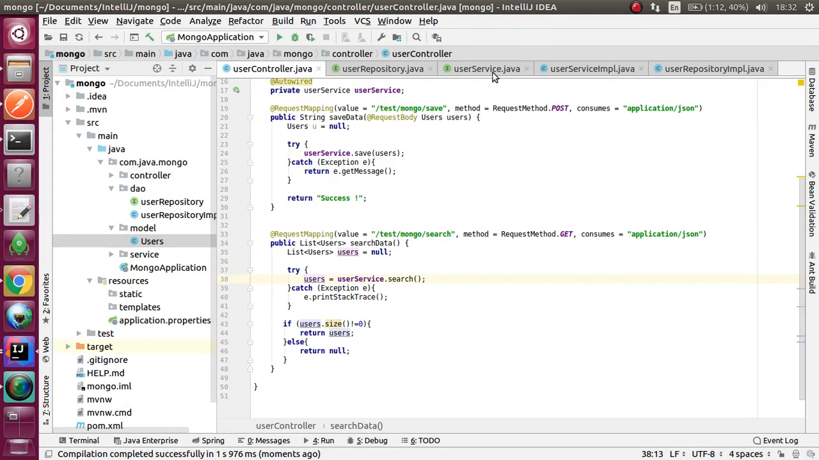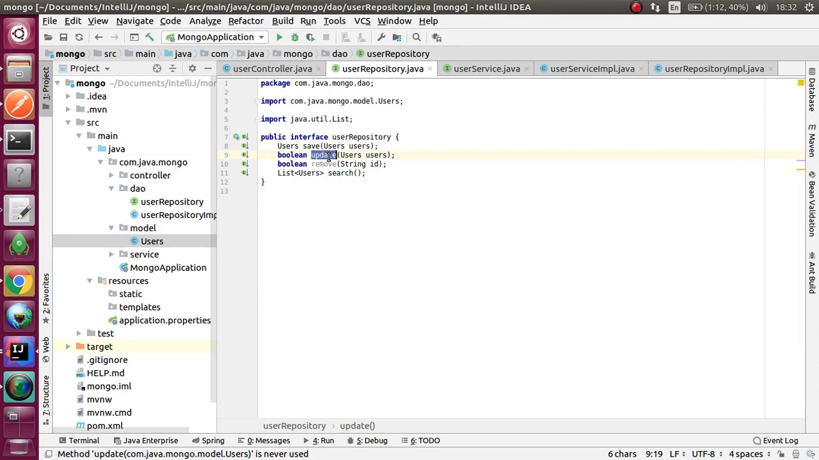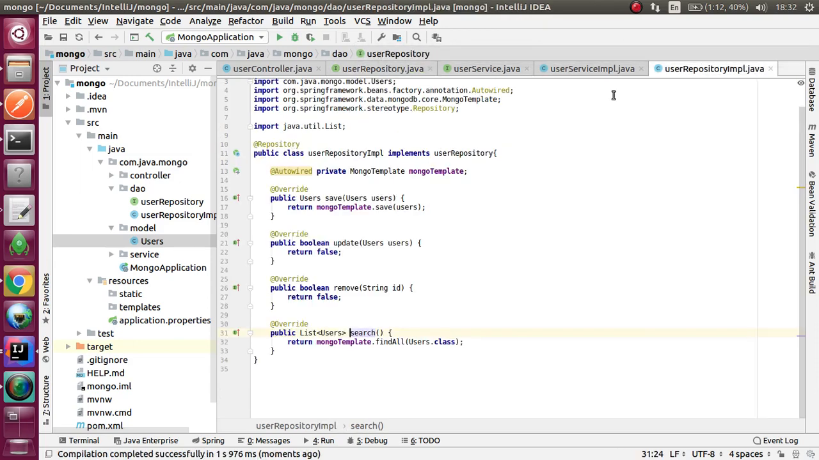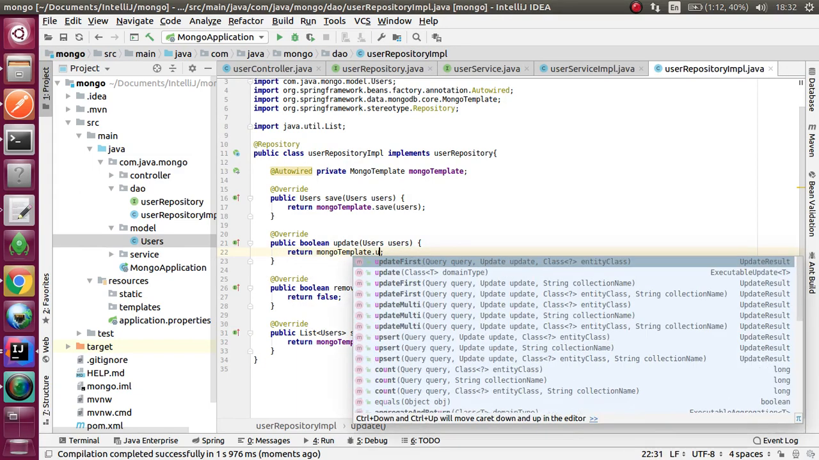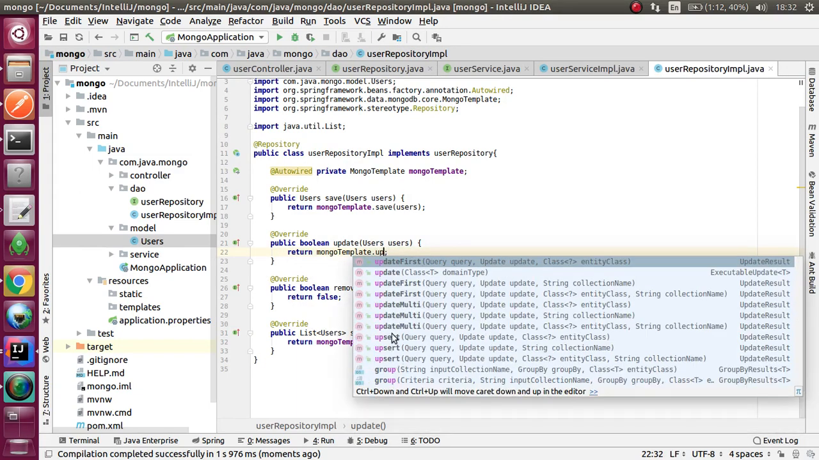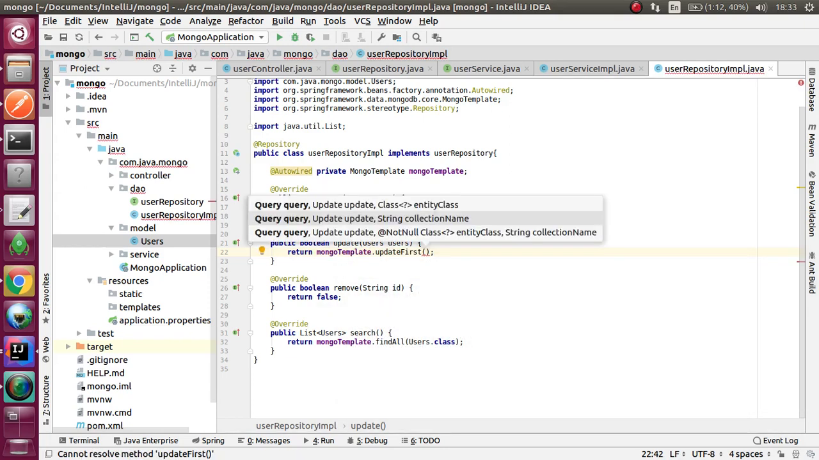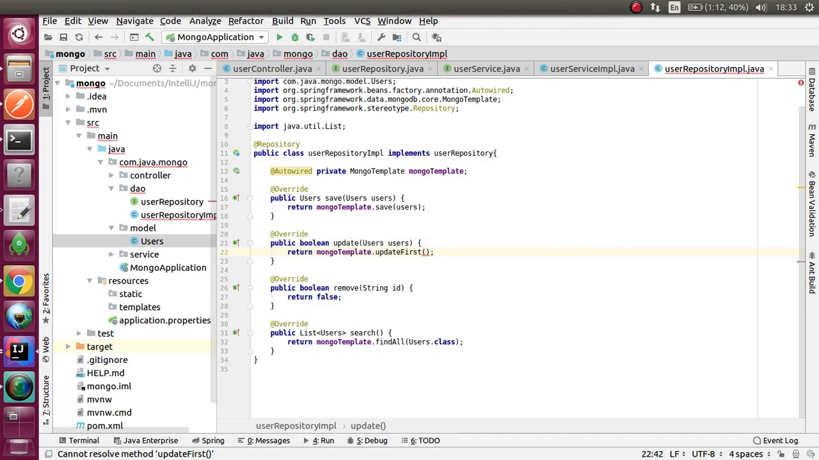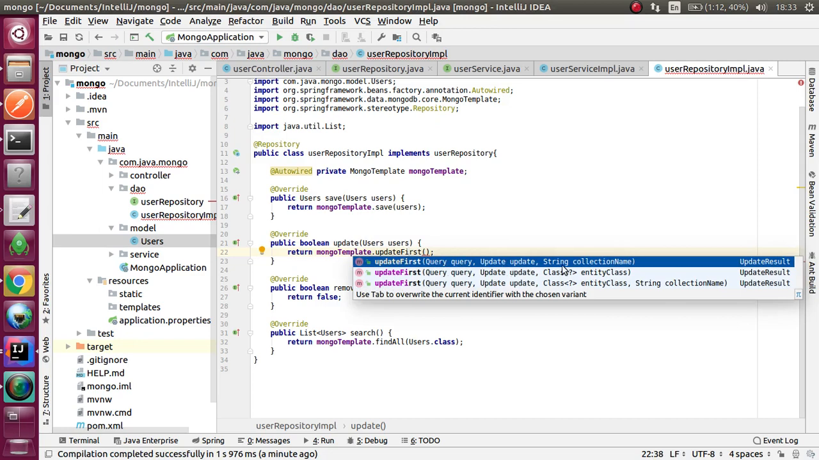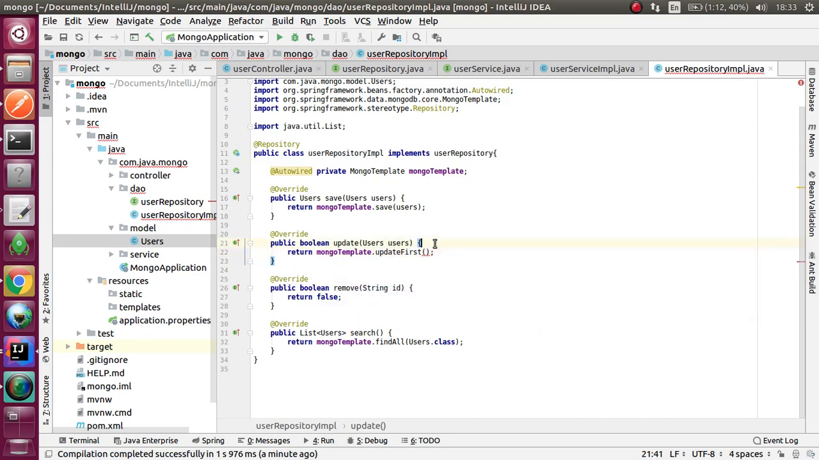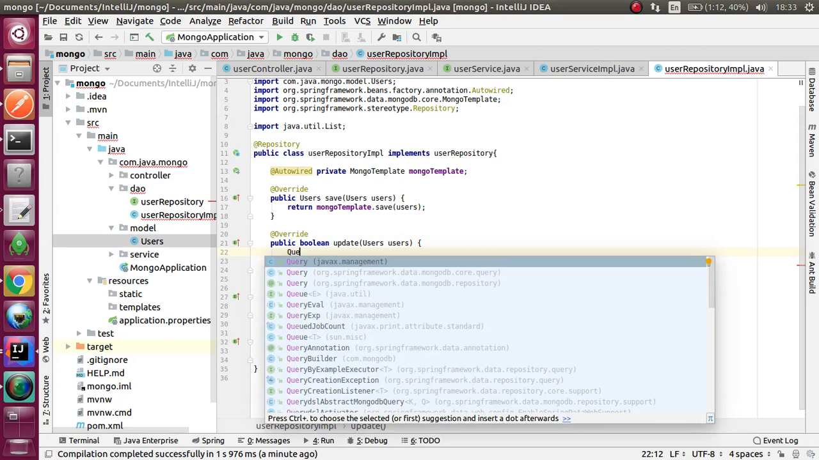Now I'm going to update the data, and there are many options: update first, update all, update multiple. Here there are a few parameters: query, update, and the class type. Query, update, and collection name. So not a class type.